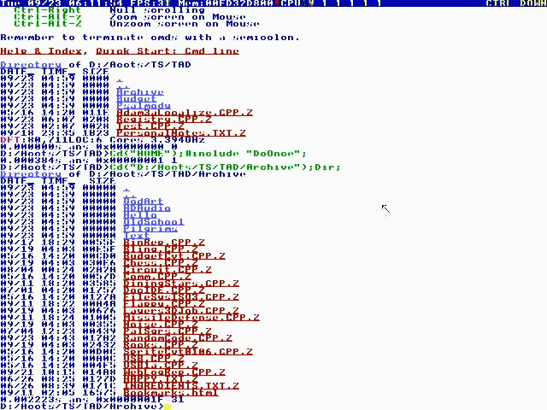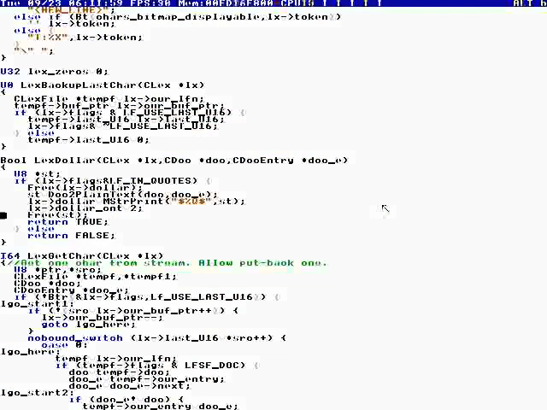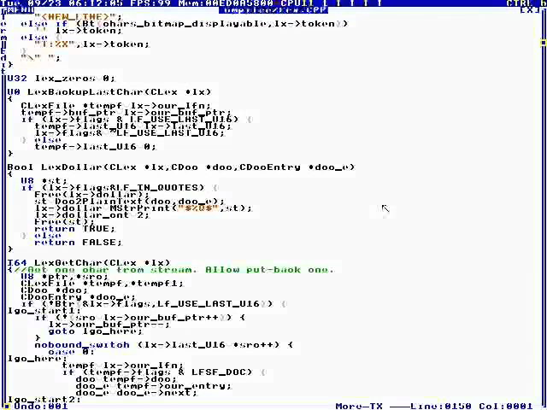So let's see where God takes us today, Alt-B. And, oh, we're back in Lex again. Okay, this is the compiler lexical analyzer.